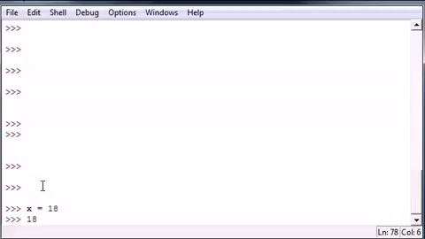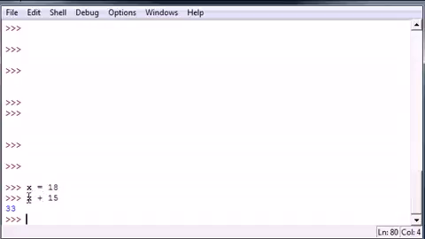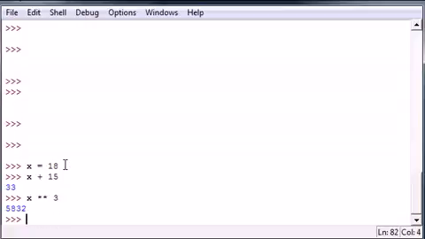So instead of putting 18 times 4, all you have to do is put x plus 15, and it's going to view x as 18 and output whatever 18 plus 15 is. Now this value stays the same, x equals 18, unless you change it. So you can use it again and again. X exponent 3, 18 to the third power is that. And again, that's how you can assign a variable to a single value.